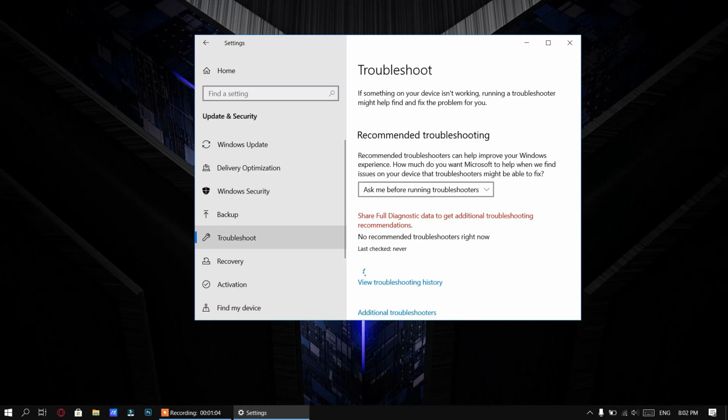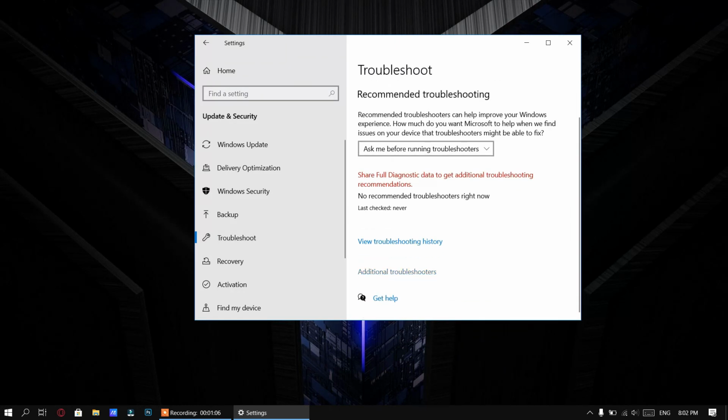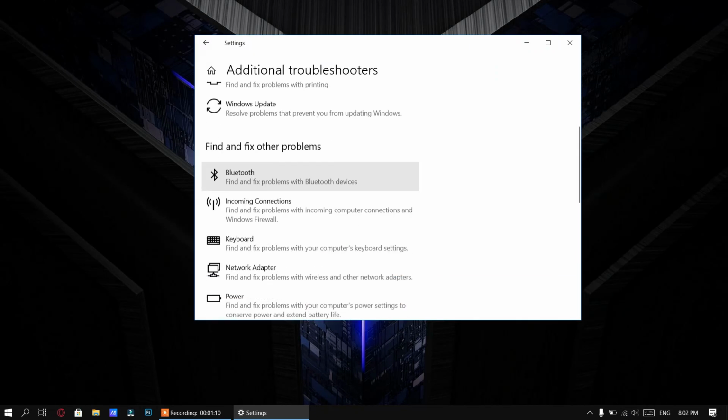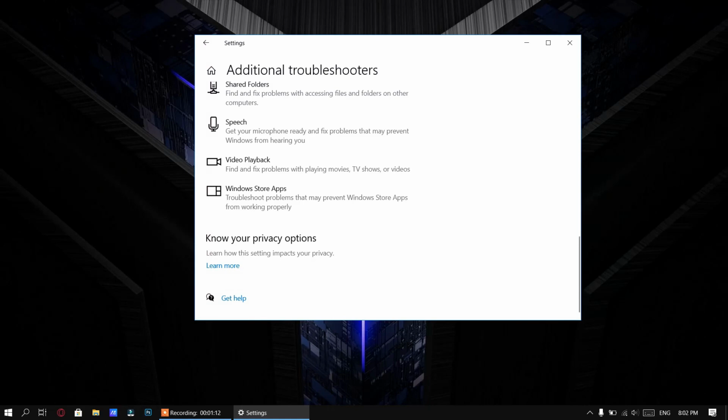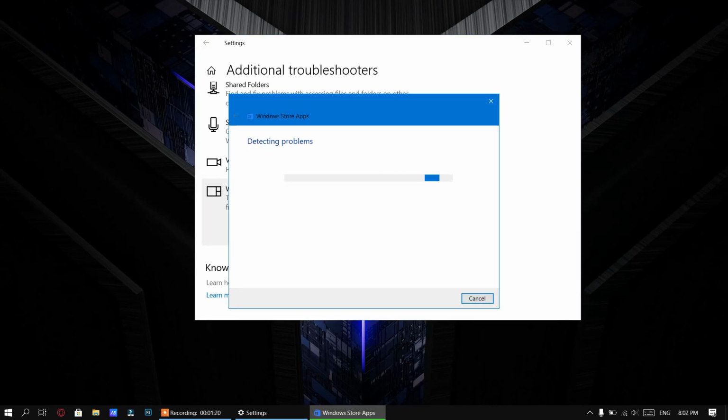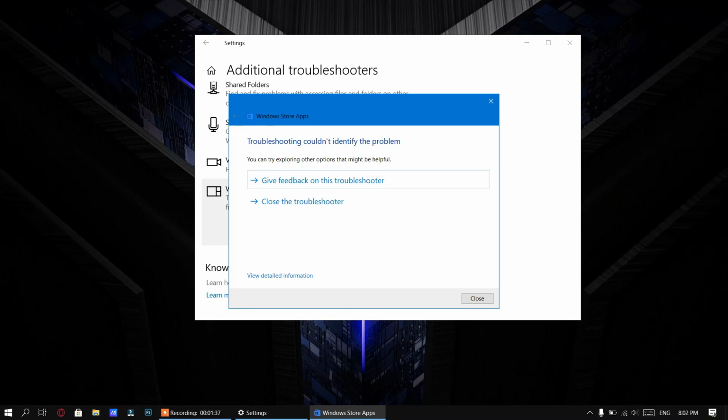Solution number 2. Go to Troubleshoot page here. Then go to Additional Troubleshooters. Go to Windows Store Apps. Click Run, Troubleshooter. When it finished, close it.